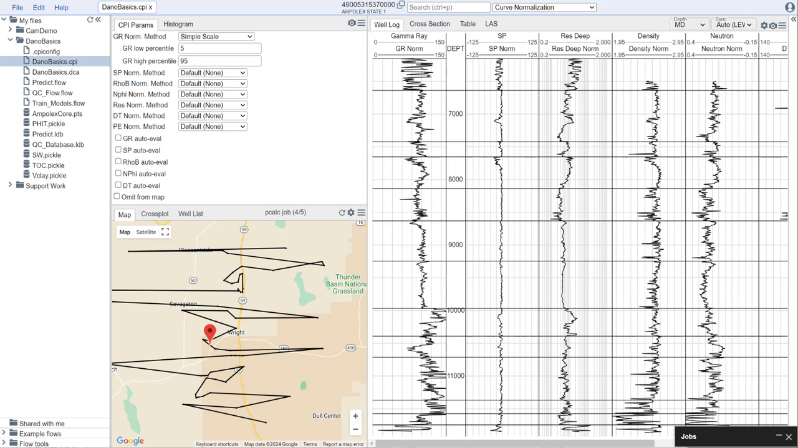In this video, I'm going to review how we can go about doing a spatial-based curve normalization. In this case, I'm going to use the gamma ray curve as the example that we're going to be working on, but the same methodology can be applied to any of the curves that we're going to be looking at. So let's jump right in and get started.